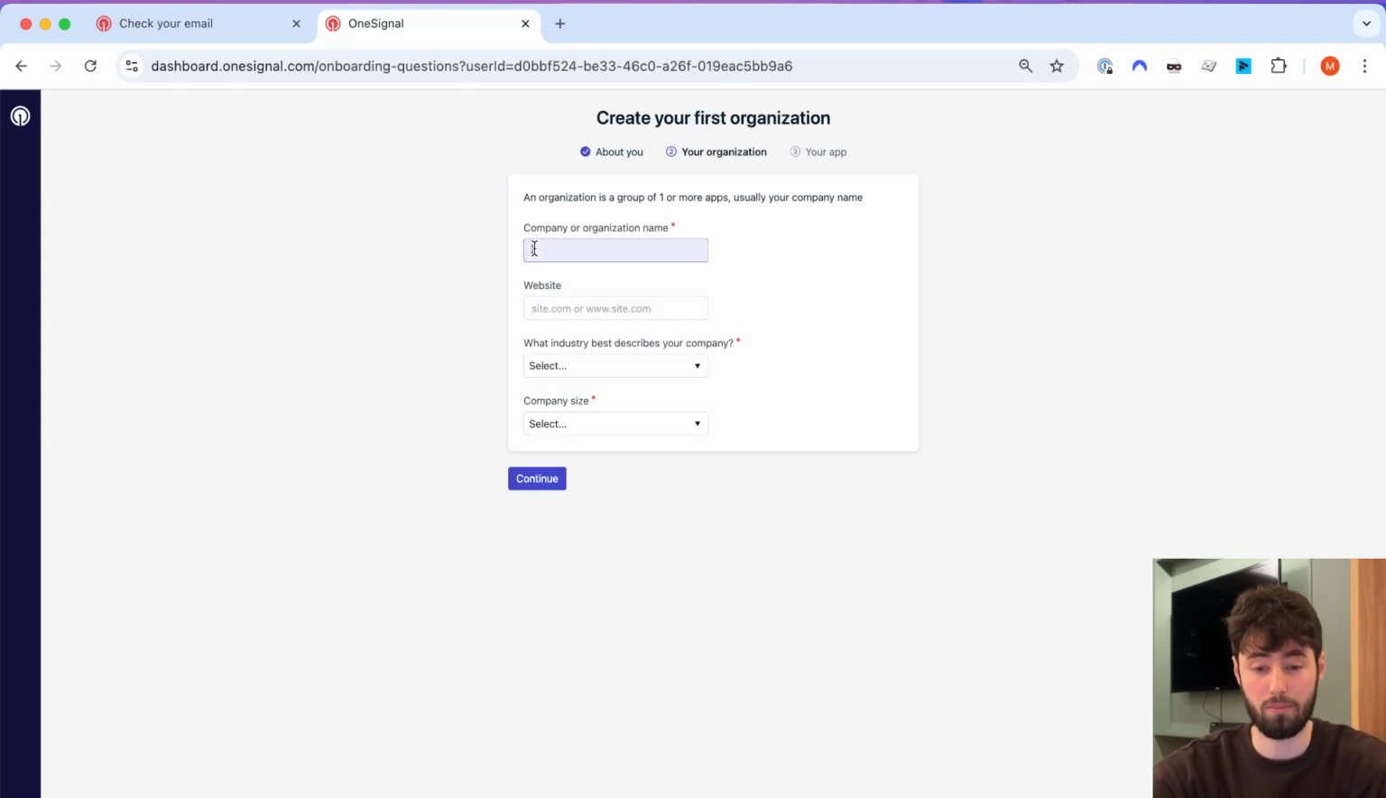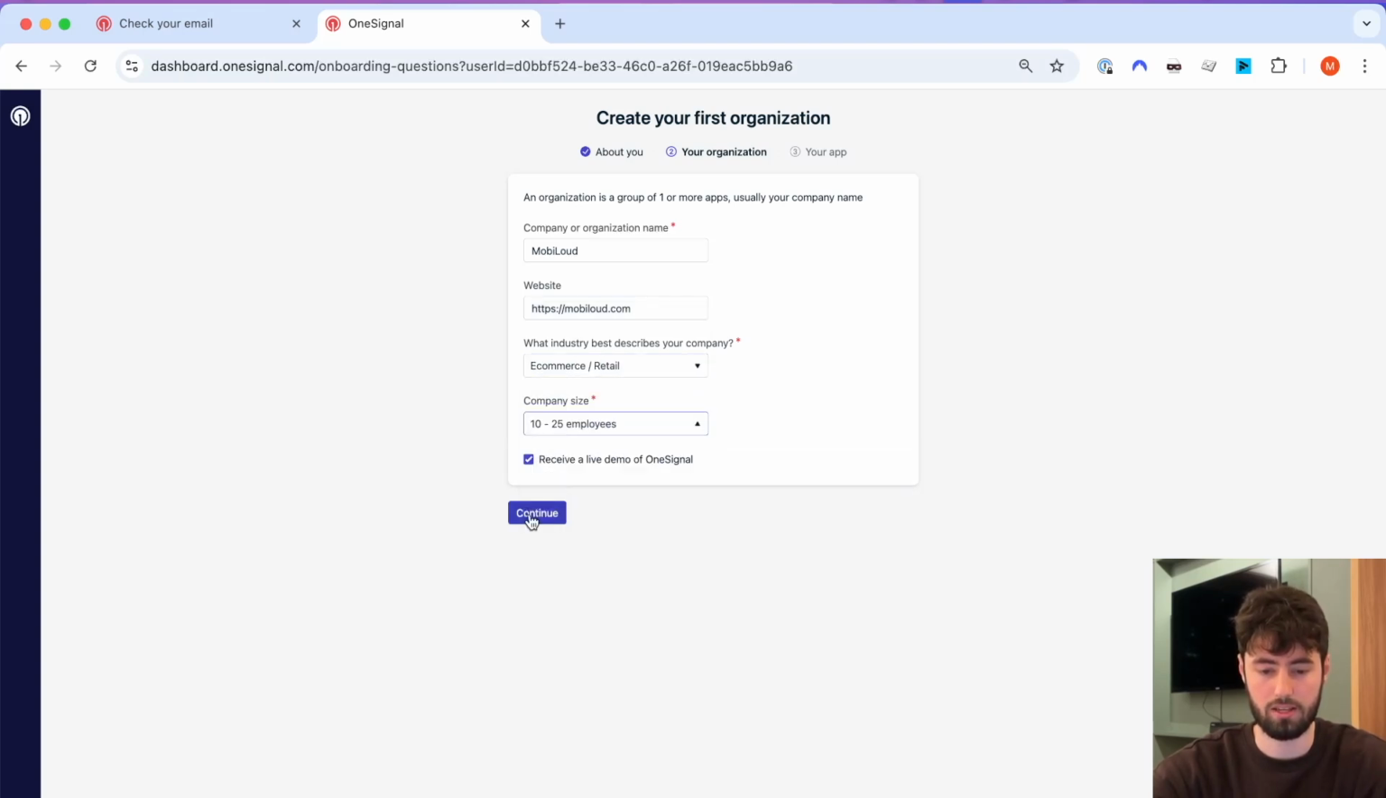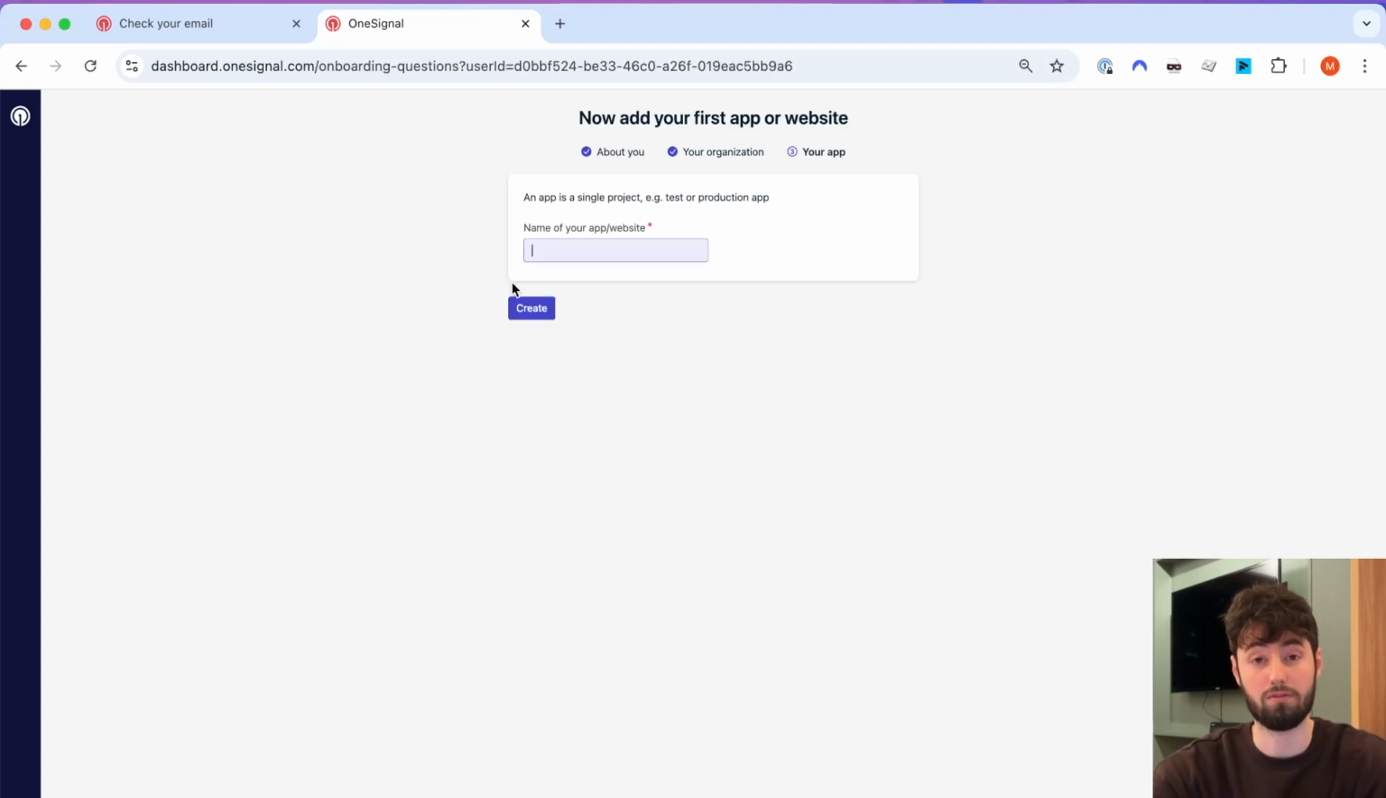Next is some information about your organization. So I'm going to fill that out now. Then we have the industry, company size, and then we can click Continue. As a final step, it's going to ask you the name of your app. So I'll go ahead and enter that now, and then click Create.